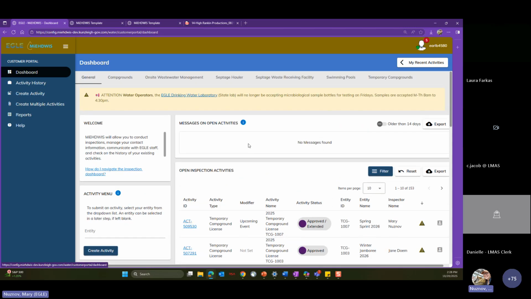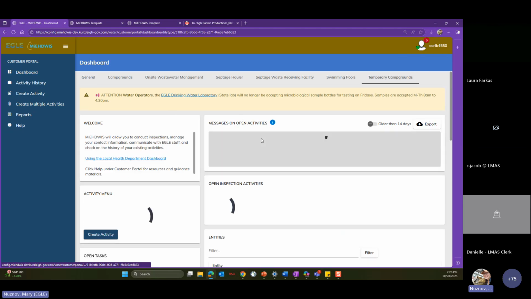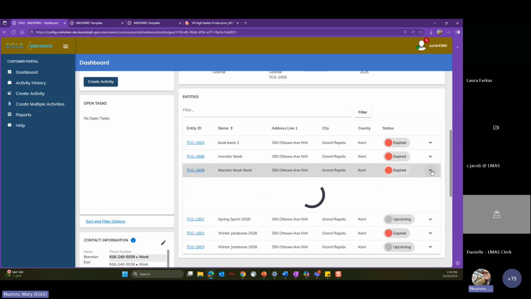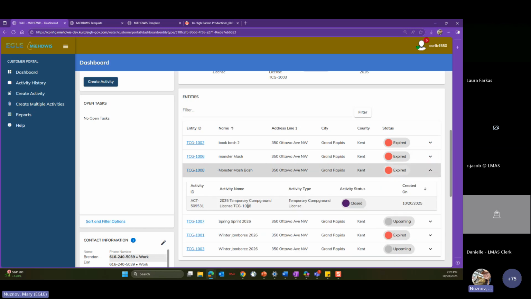It's not listed as approved. If I come over to temporary campgrounds and I look at my entities, Monster Mash Bash is expired. You can see that it's right here. You can see that activity was closed.